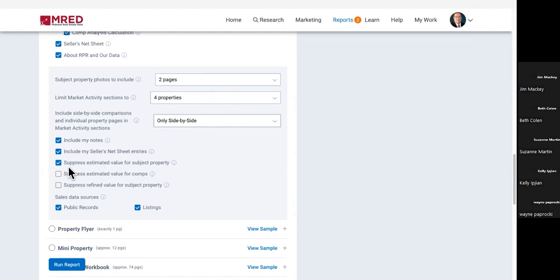And then the last thing I wanted to show you is this checkbox that says suppress estimated value for subject property. So in this case, we made some adjustments of value. That RVM value was not the same as the one we came up with. It was about $20,000 less. So I don't want to show that lesser value. If it was closer, I would show it to say, hey, even the computer came up with the same number, but in this case it didn't. So I'm just going to suppress that value. I don't even want to show it.